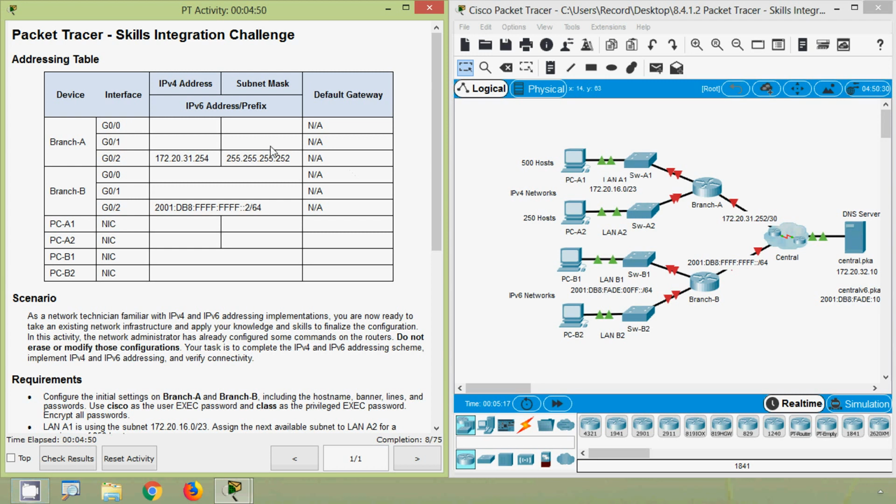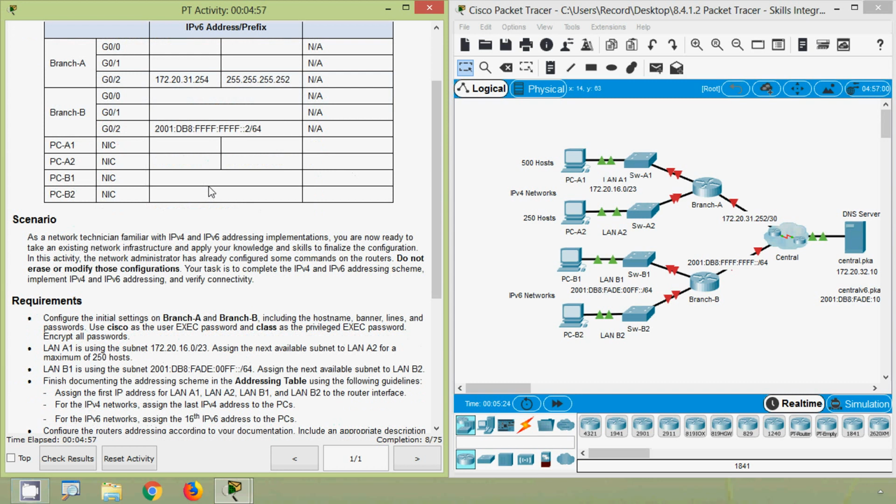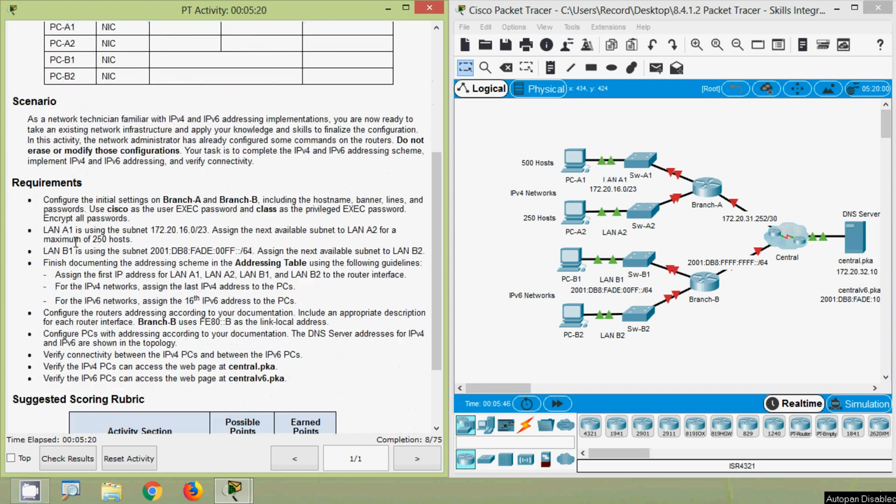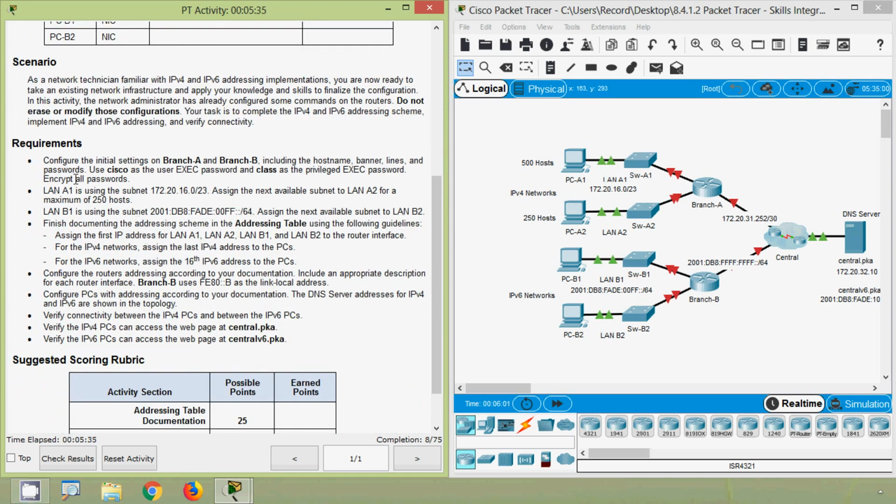Okay, back to our Packet Tracer activity. Here we can see an addressing table which is incomplete. We will complete it as per the requirements. Here we can see the requirements. We will see them one by one.